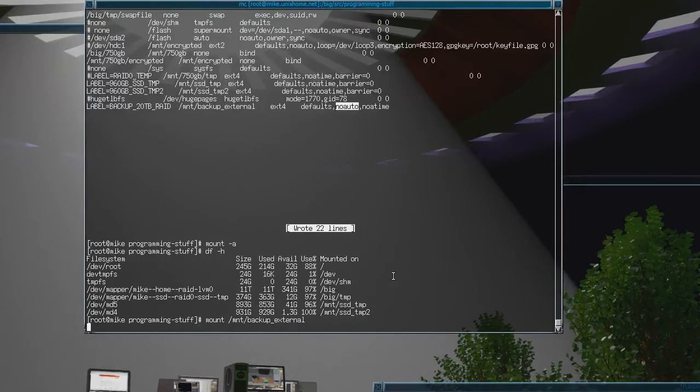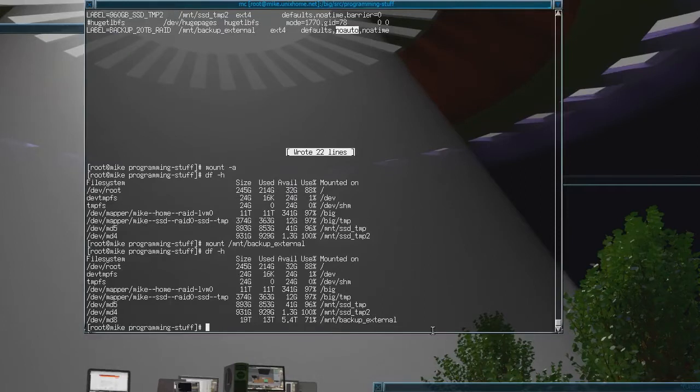Right, so now you can hear them spinning up, and now if I do the DF, you can see that the new space is there. So it's 19 terabytes and sort of 5.4 terabytes available. So if I see what the RAID setup is like.